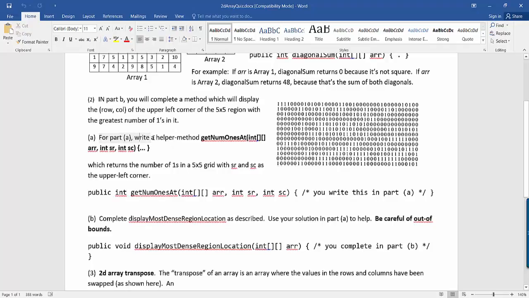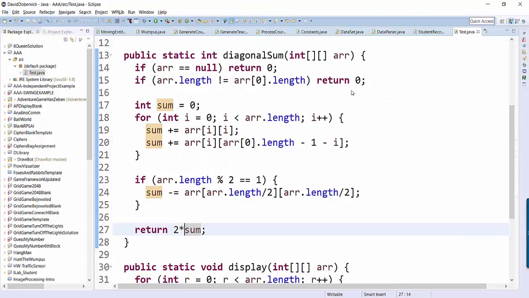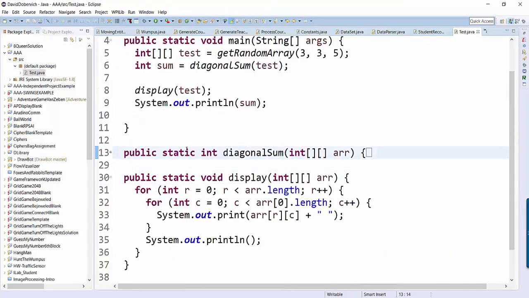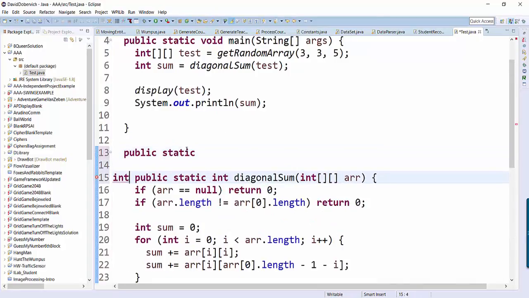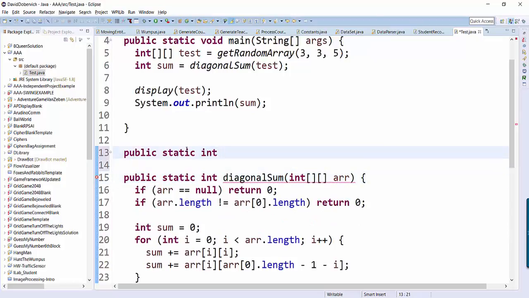So it says for part A, we're going to write a helper method called getNumberOfOnesAt. And we're going to give it an array and a starting row and starting column, and it's going to return the number of 1s in the 5x5 grid with that as the upper left-hand corner. Okay, so this is very similar to stuff you've done in the homeworks before. So let's hammer this guy out. So public static int, what's it called? GetNum1sAt. And it takes an int array, and it takes a starting row and a starting column.